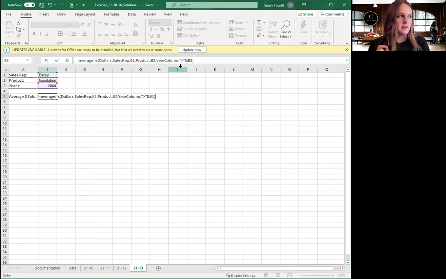Notice in this formula, I have not typed in the specific variables. I have not typed in Betsy, I have not typed in foundation or 2004. Instead, I'm referring to the cells where I have defined those variables.